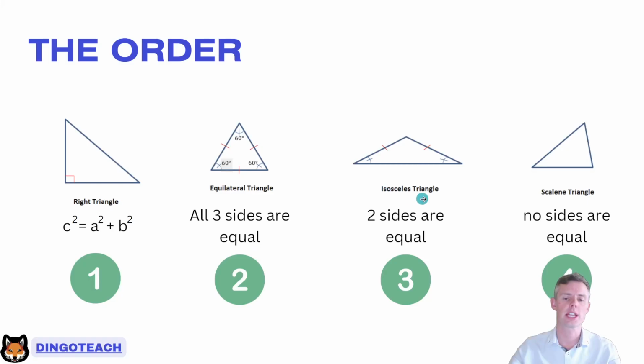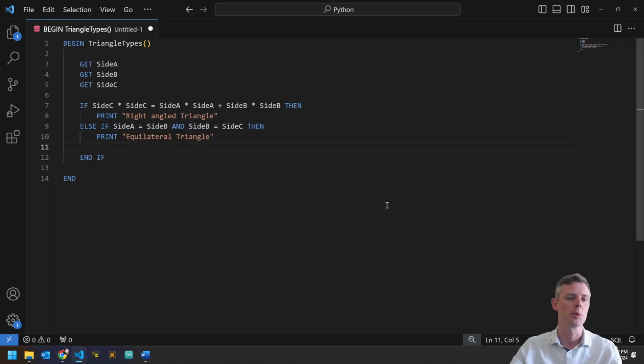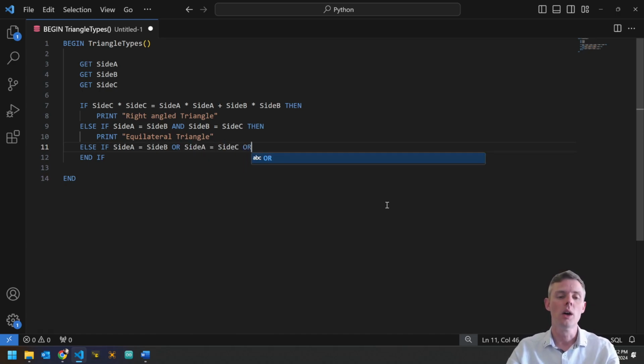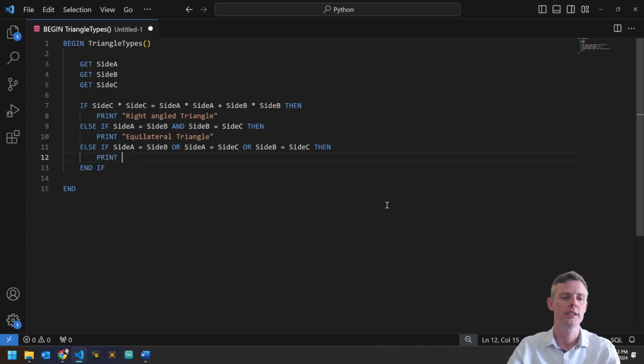Time for the isosceles. So isosceles said if only two sides are equal. Now it doesn't matter what two sides are equal, but it must have at least two sides that are equal. So I'm going to go else if again. Side A is equal to side B, or side A is equal to side C, or side B is equal to side C. Then let's print our good old friend isosceles triangle. I always have to think about that when I do it.